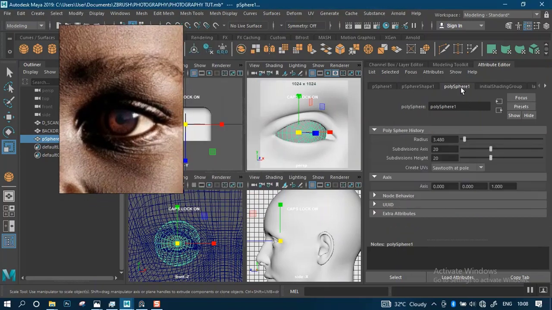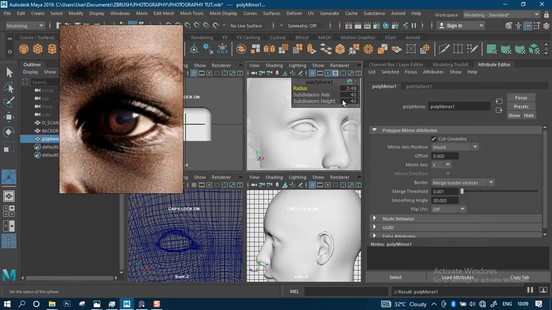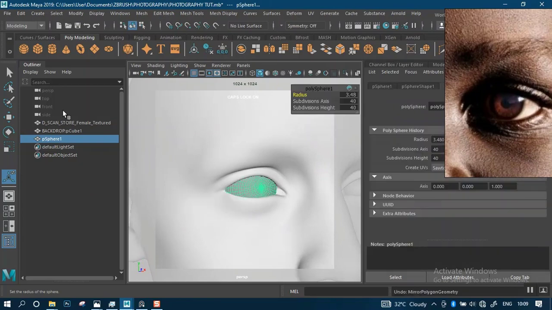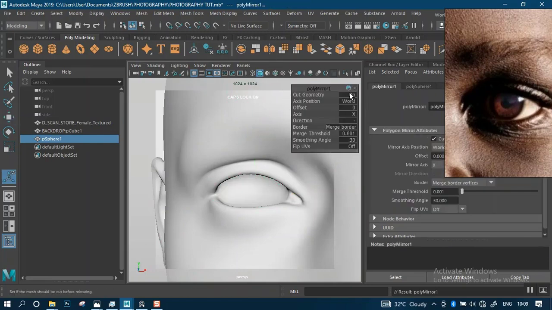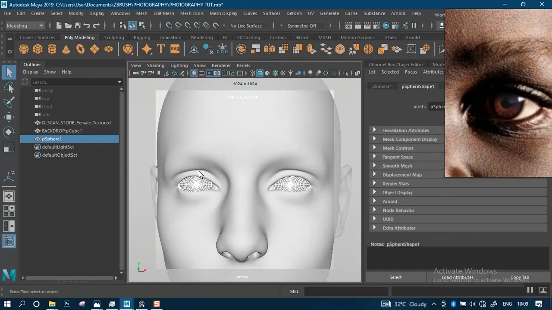Let's increase the subdivision level for that. So let's just put this 40, 40, just to have something a bit more rounded and a bit smoother. Then we'll just mirror this to the other side. Okay, so cut geometry, let's turn this off. So we have this perfectly mirrored to the other side now. That's fine. Let's delete history on this.